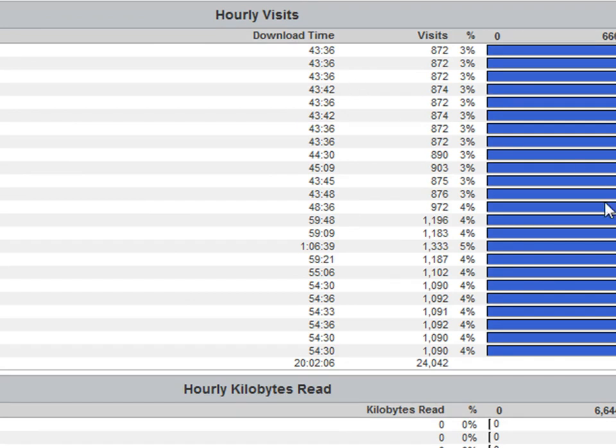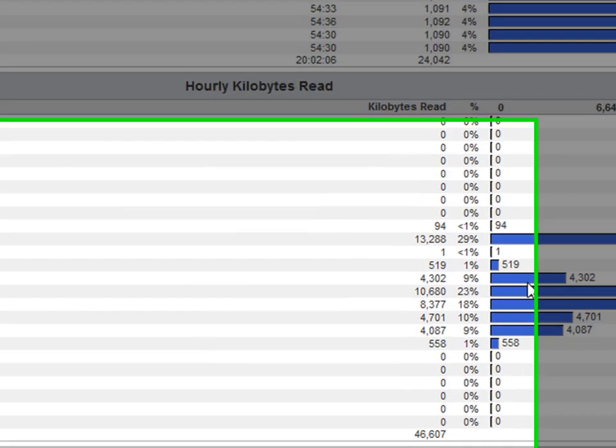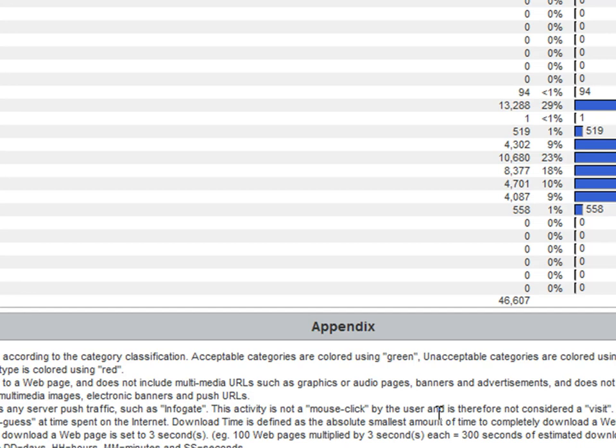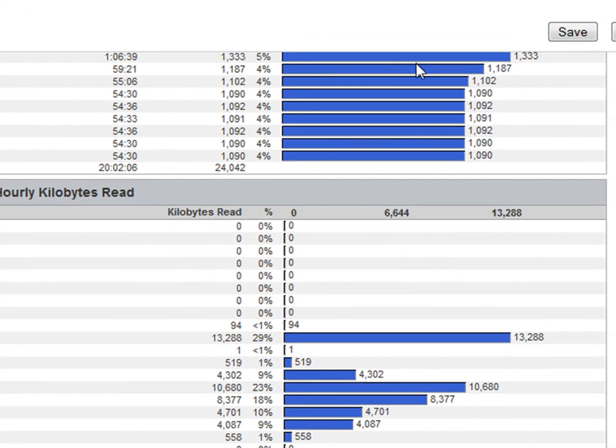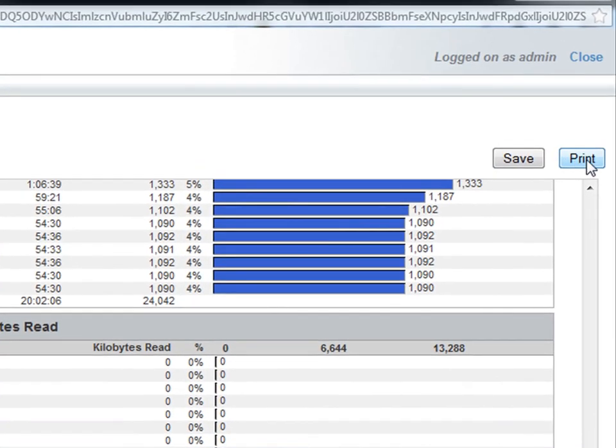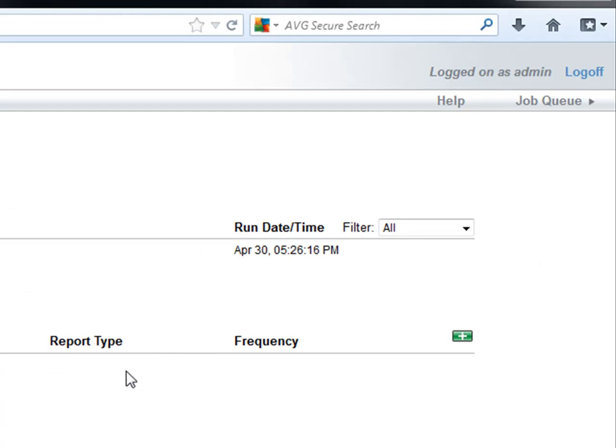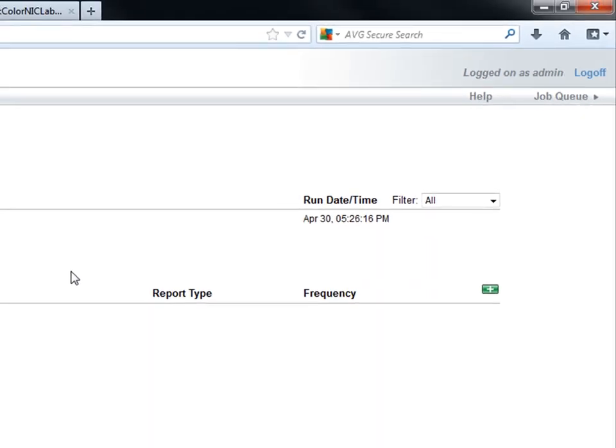You also have your hourly visits and your kilobytes read, and your appendix will give you more information about the report as far as the URLs go, if it's applicable. You can choose to save this report from the options above. You can also print this report, but for now I'm just going to close this, and this is how you would run a manual report.